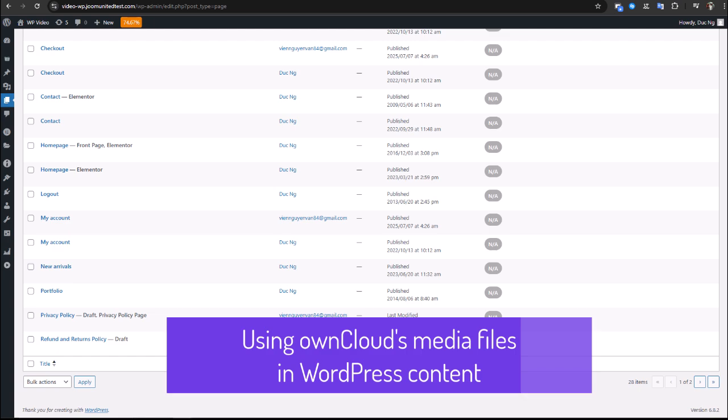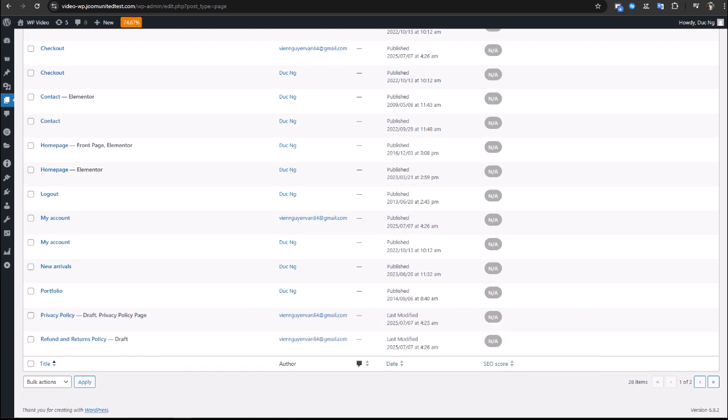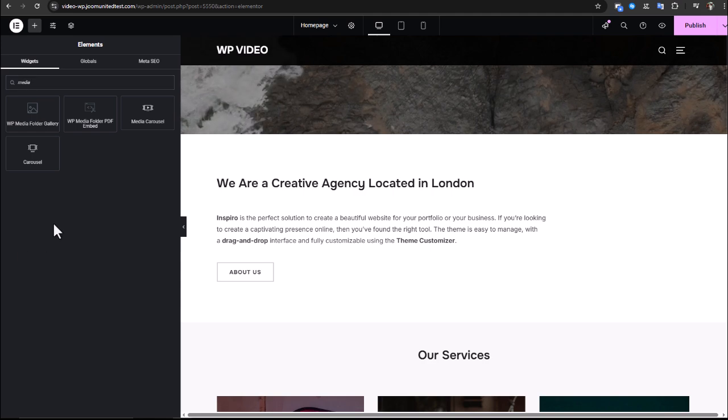A valuable file shines when it's in action. Let's take these media files from OwnCloud and add them to a live page for your customers to enjoy the results with WP Media Folder from JoomUnited. Navigate to your preferred page builder, whether the native WordPress block editor, Gutenberg, or Elementor. Your creative space awaits. Drag the media folder block onto your page, then choose a file from the OwnCloud integration.